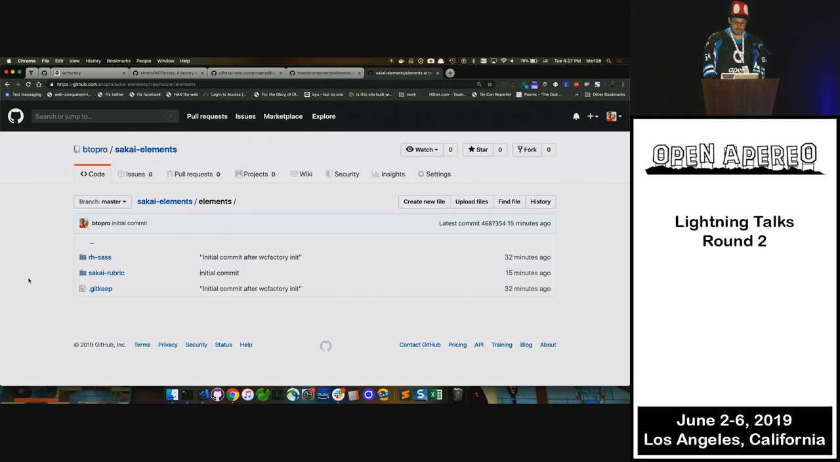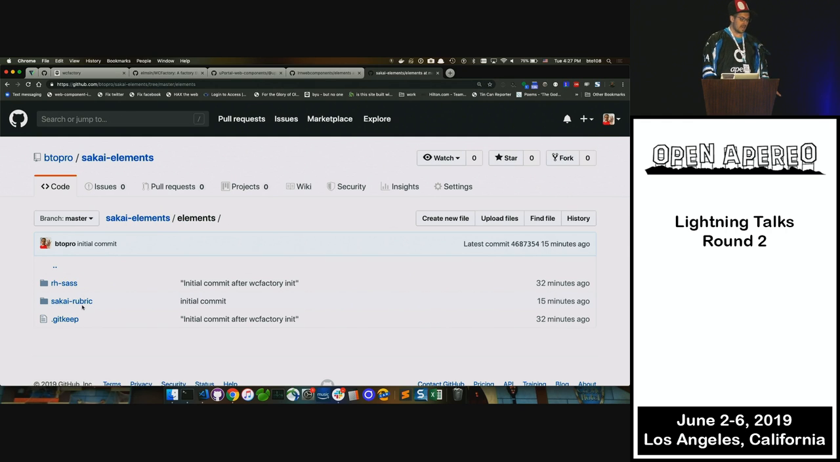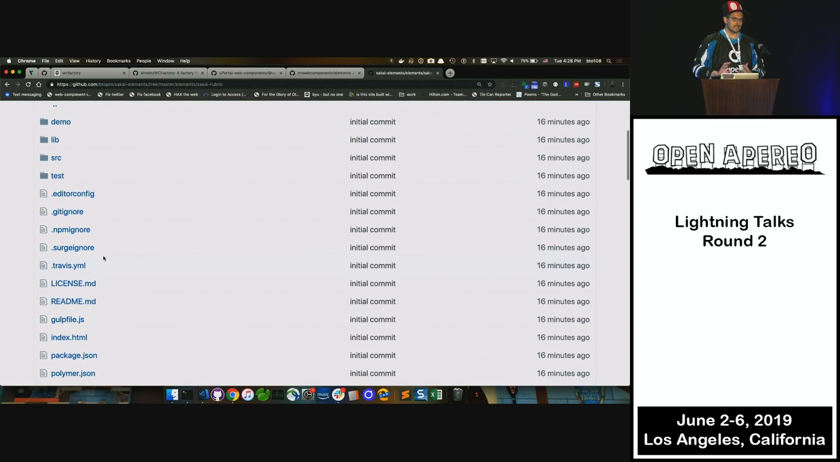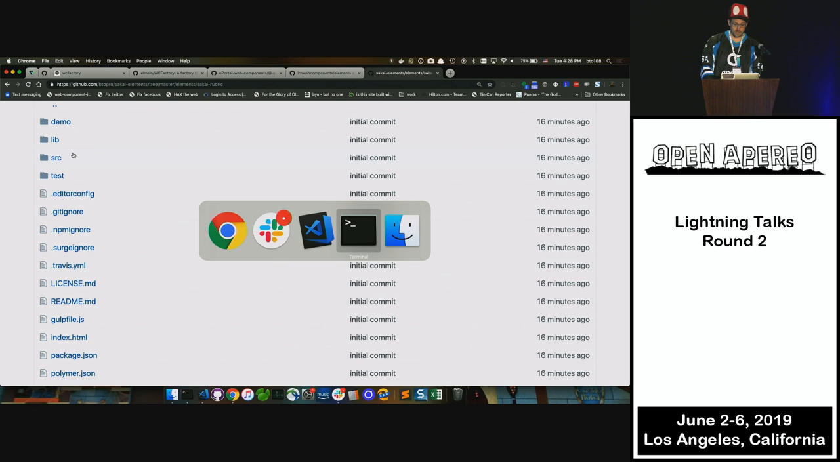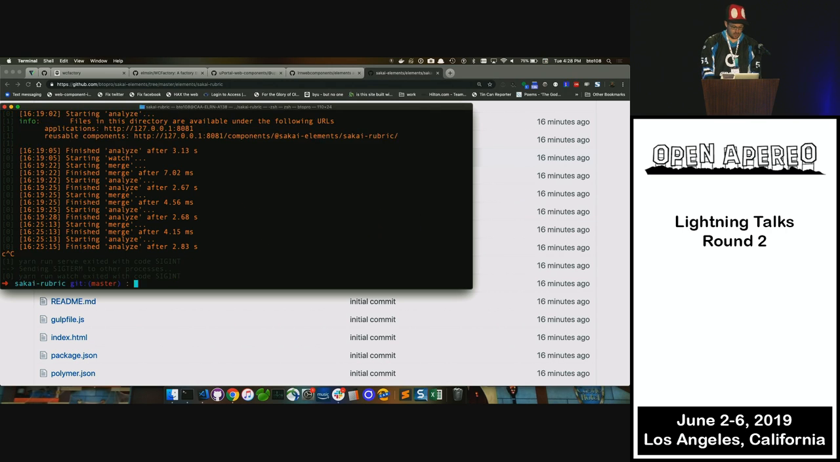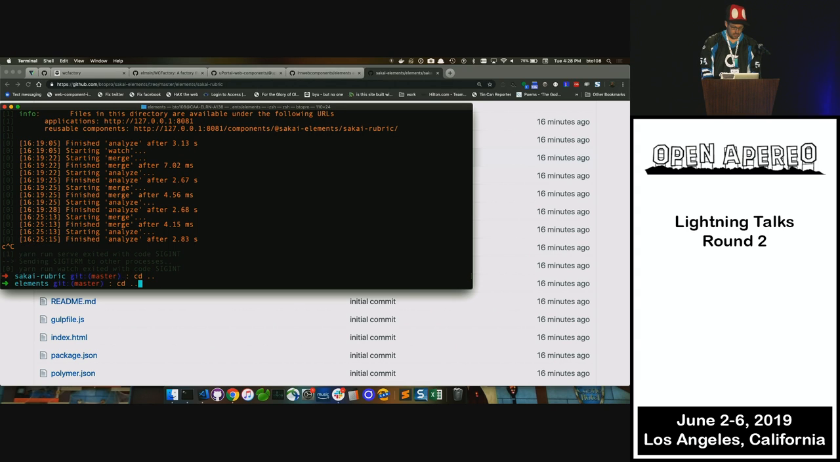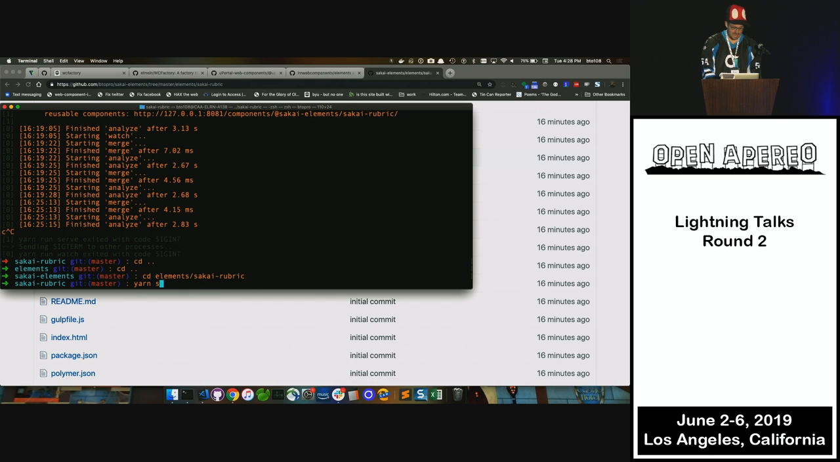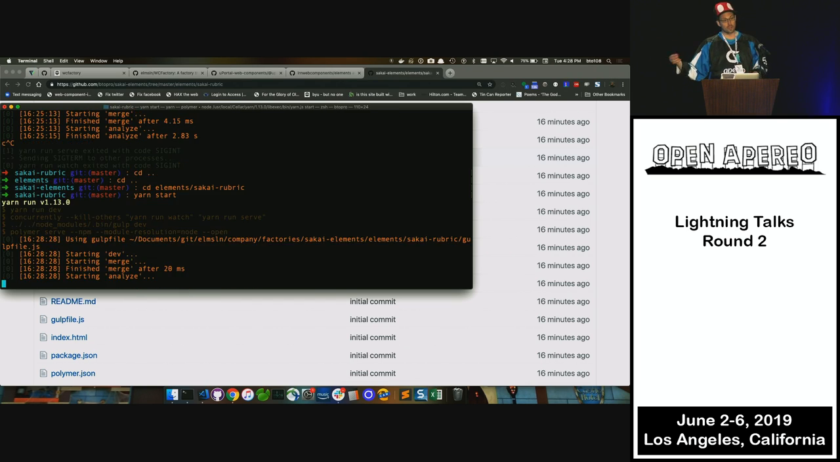I went into elements and I actually took the Sakai rubric tool in this case. What our tooling does is it doesn't say you must use LitElement or HTMLElement or any type of specific library. What it says is, if we're ever going to make sense of this, we need to have the same commands to run, right? So this is the same repo structure no matter what you go into. So everyone on the team knows, hey, we're in the Sakai elements directory. I'm going to go to elements and then the Sakai rubric. And at any one of those elements, I can run yarn start.